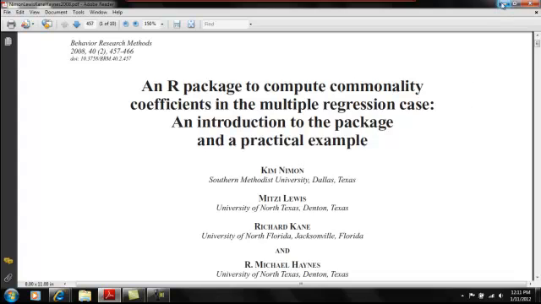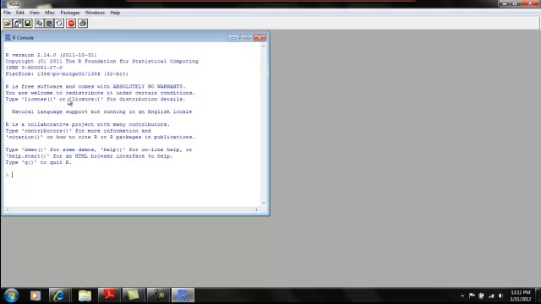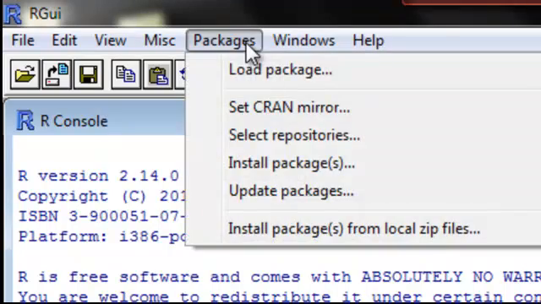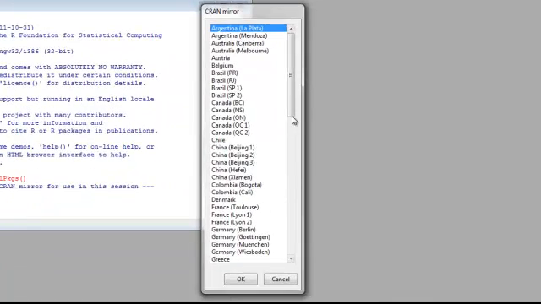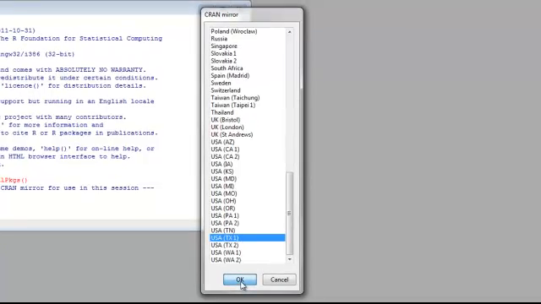So jumping right in, we'll need to open up R, and I'm just going to double click to do that. And to get started, we'll download the yhat package, which will allow us to conduct these analyses. To install packages, you click on packages once R is open, go down to install packages, and then you'll select a download location, so choose whatever is closest to you. For me, it's going to be USA Texas, and click OK.